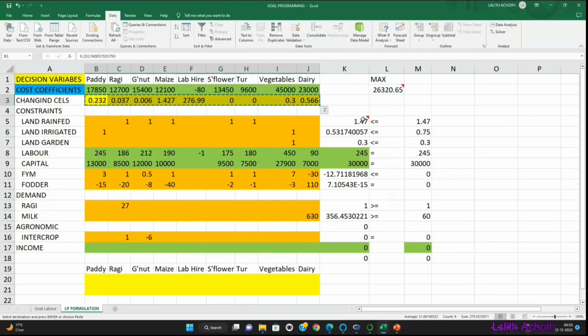So I see that all my land is utilized. Irrigated land is not fully utilized, only 5.53 acres or 0.75. All my garden land is occupied. So this plan, I will place it here. This is my output, where I try to maximize my profit.